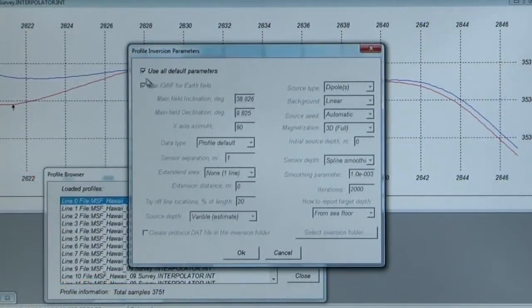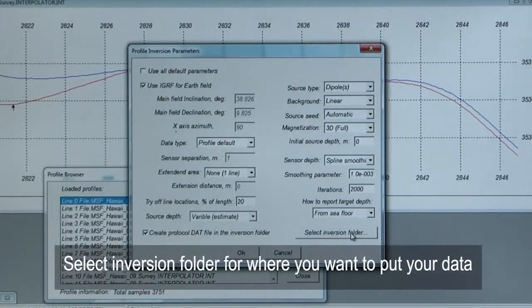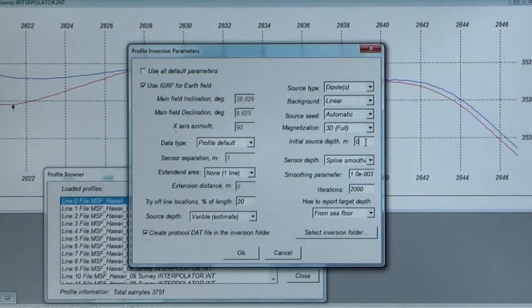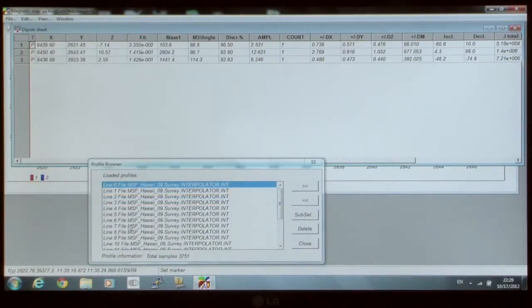We're going to uncheck the box Use All Default Parameters. Make sure the Use IGRF for Earth Field box is checked. Check the createProtocol.dat file in the inversion folder and select the inversion folder. Choose an estimate for the source depth. The estimate should be as close as you can guess to the source depth. Once you've done that, you can click OK. And we can see the results in the dipole spreadsheet.